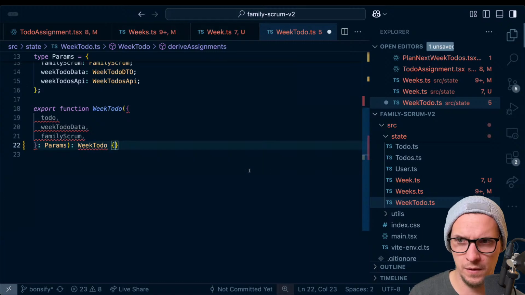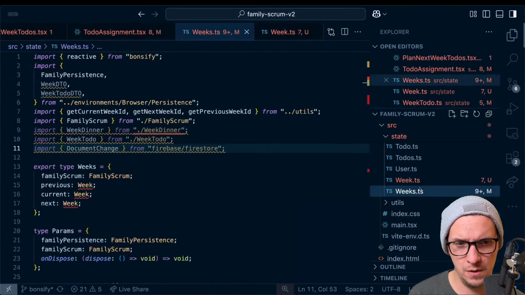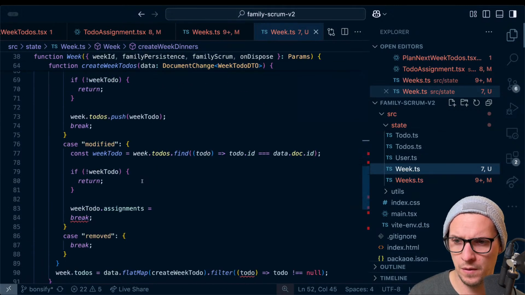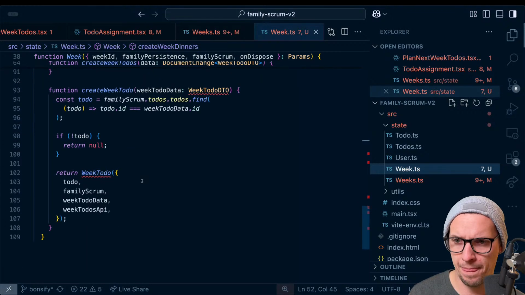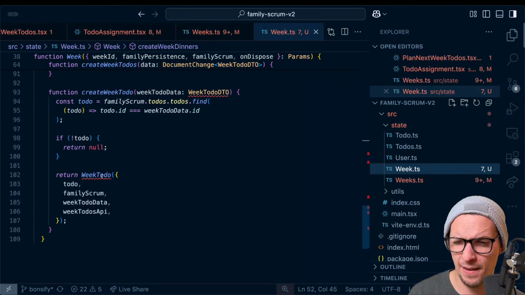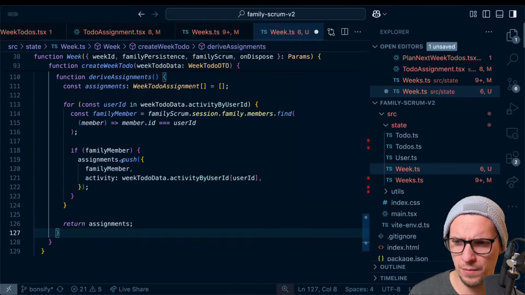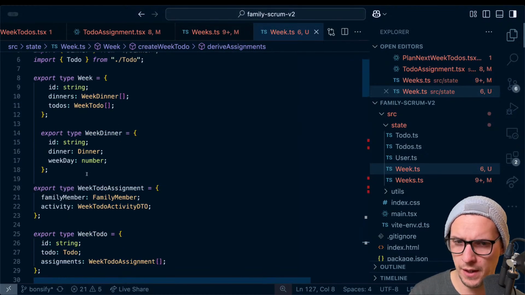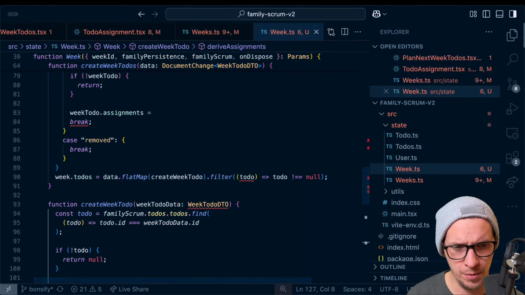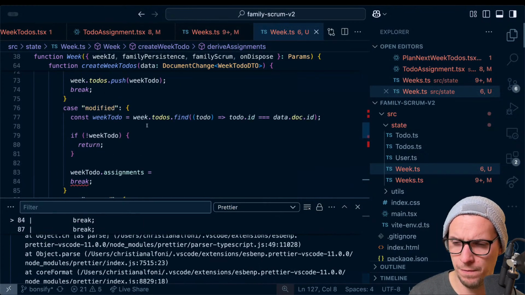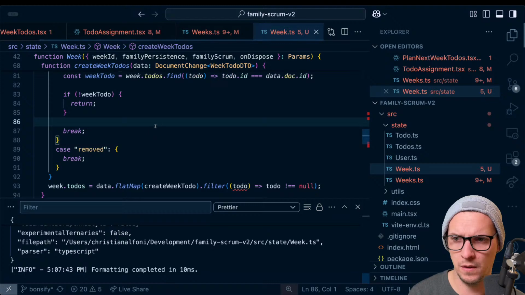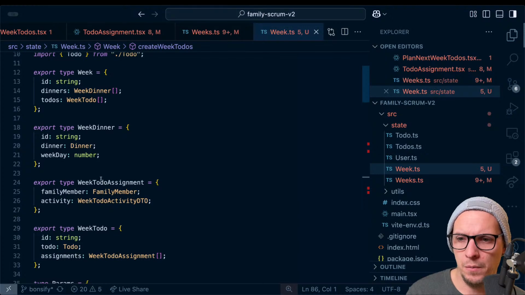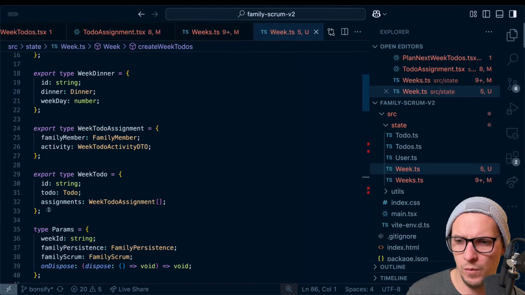I'm going to take that one. Then we're going to delete that one as well. And then in our week, so we're going to do something like, let's see, we're going to fix this. Okay, let's review this. Well, where did I go wrong with Prettier? 84? Oh, yeah. There we go. Okay, so a week dinner, week to do assignment, and week to do.